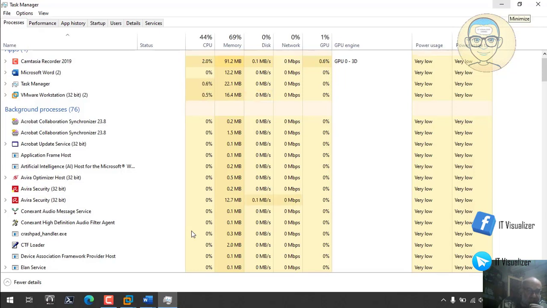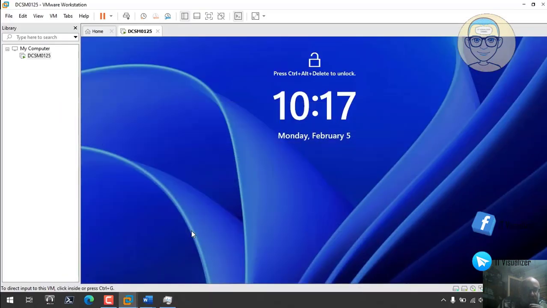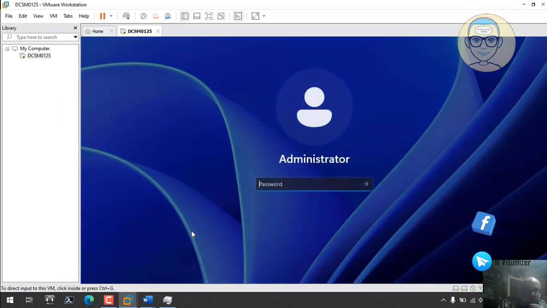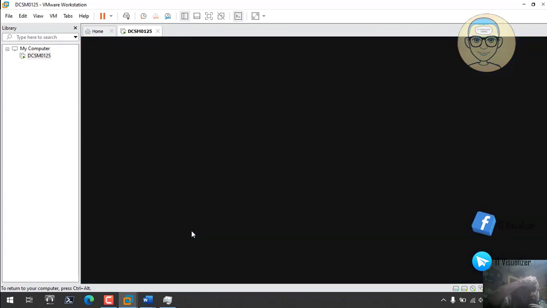We need to update the operating system, we need to update the antivirus, we need to set a specific computer name, and we need to give it a static IP address. So all of this should be done in the coming moments. So now we are logging in with the local administrator account.